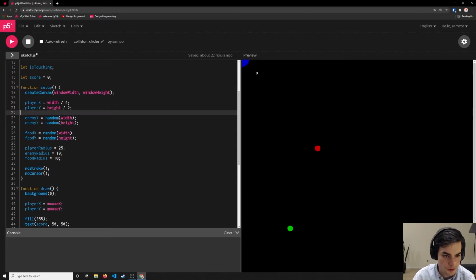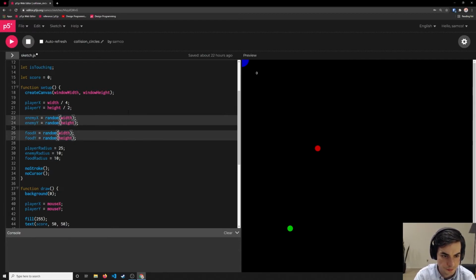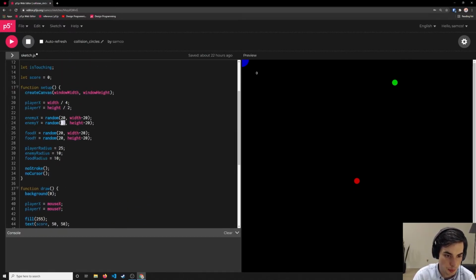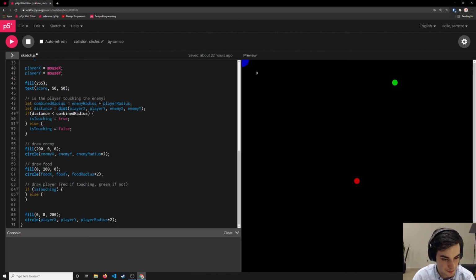Let's make sure they're not too far off the edge. So to do that, I could just do random from, let's just put 20 to height or width minus 20. So that should keep them in. Just messing around here, so not using a lot of variables for things like spacing. Obviously, if we were doing this properly, we would make that a variable, but let's not worry about that for now. We're just playing around.